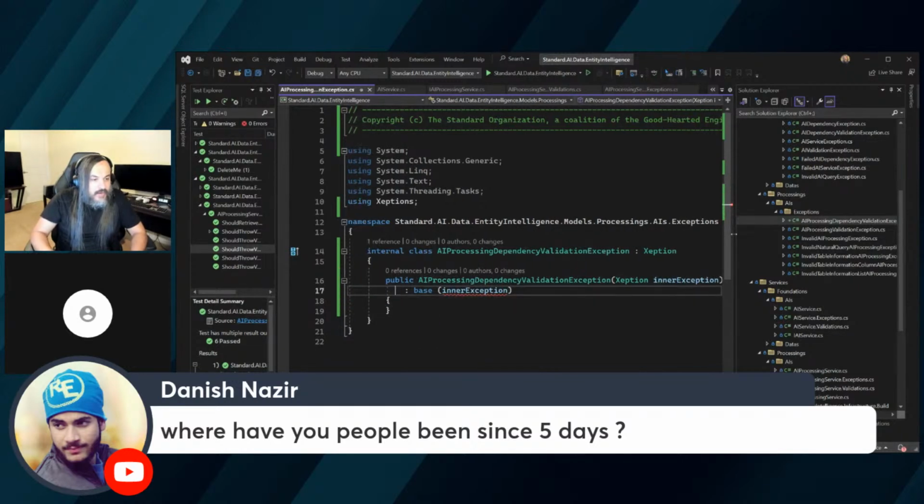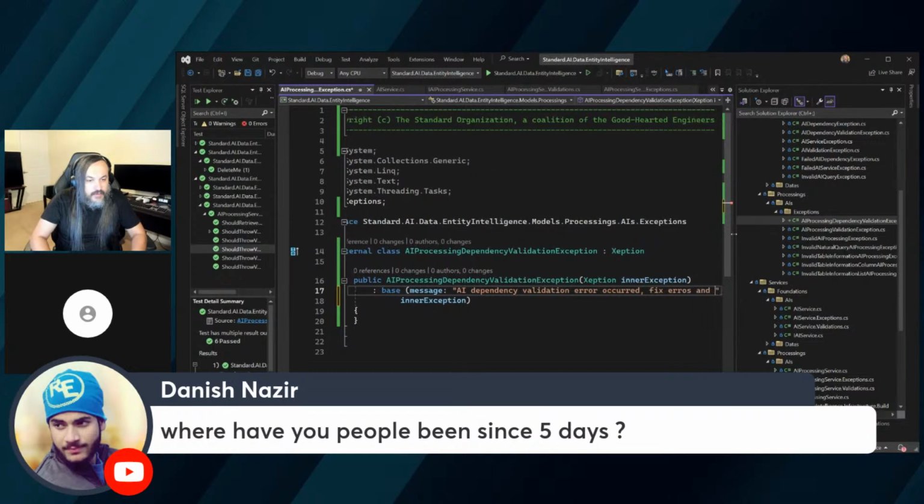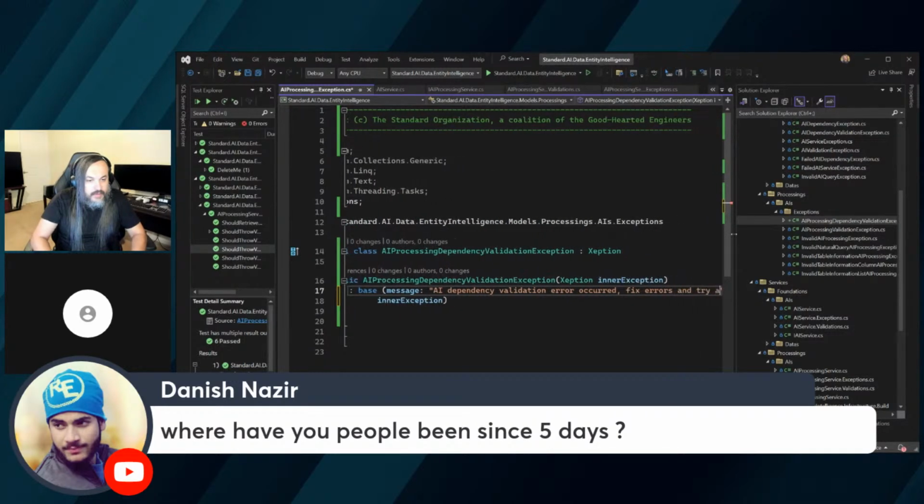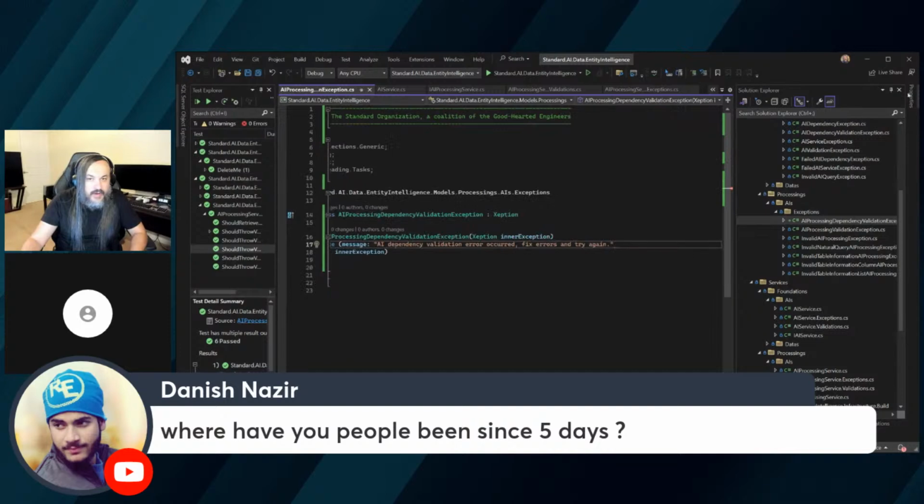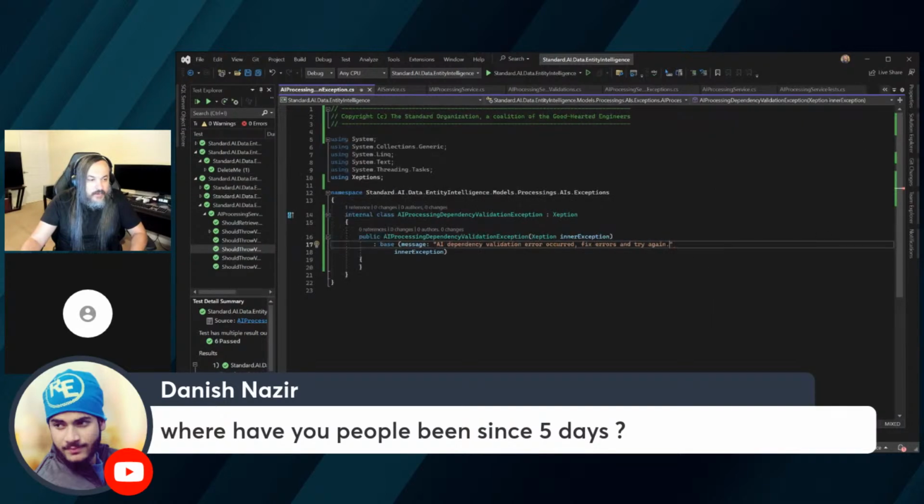And then I'm going to go in here and say, so this here, message, AI processing, AI dependency validation error occurred, fix errors and try again. So that's the message that's coming out of the box for this one. And then this second parameter is the exception.